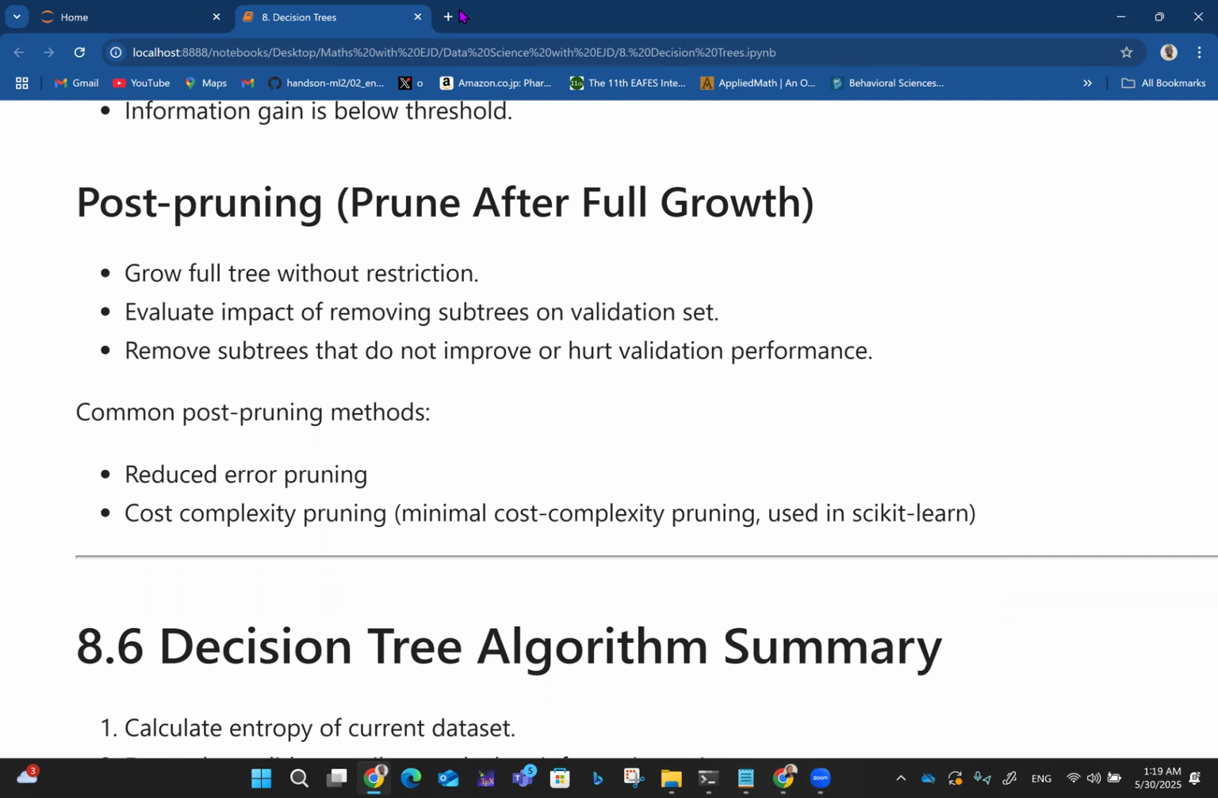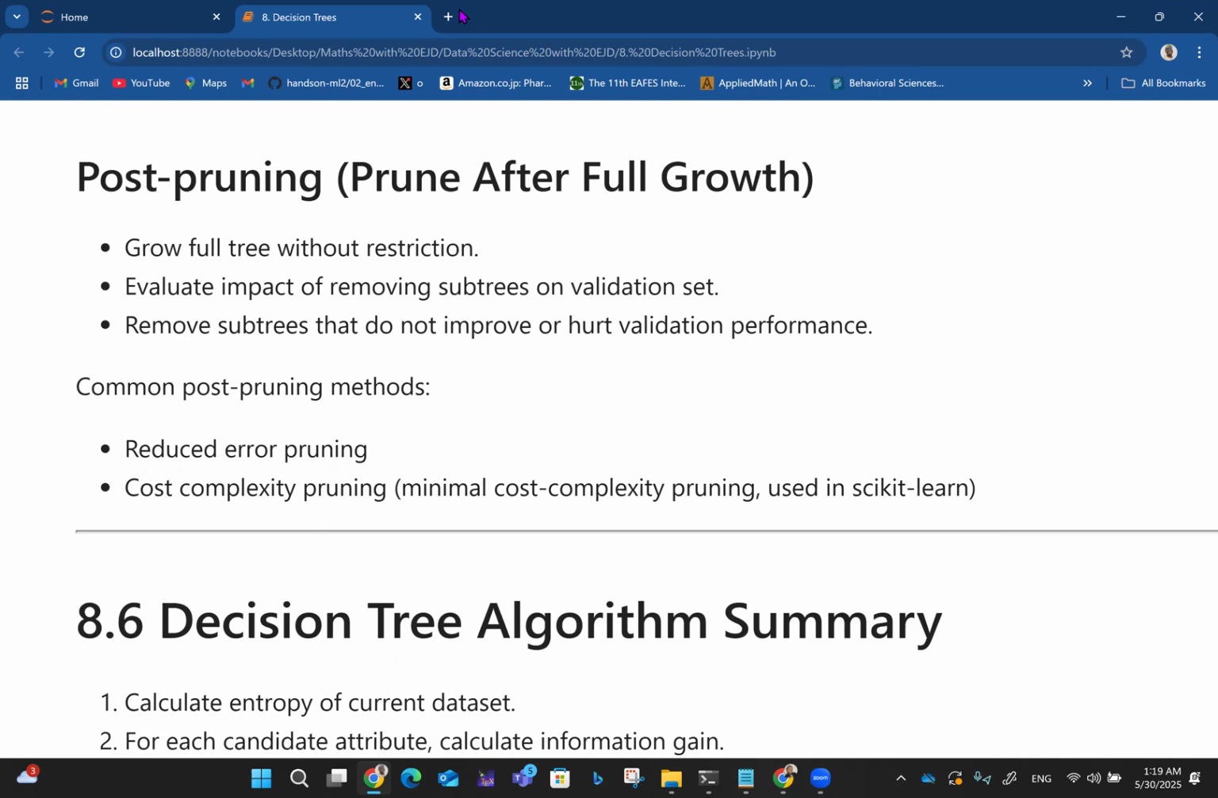But you can also have post-pruning, that's pruning after full growth. So you grow the full tree without restriction, that's post-pruning. Evaluate the impact of removing subtrees on the validation set. Then remove subtrees that do not improve or that hurt validation performance. Common post-pruning methods include reduced error pruning or cost complexity pruning. That's minimal cost complexity pruning used in scikit-learn.